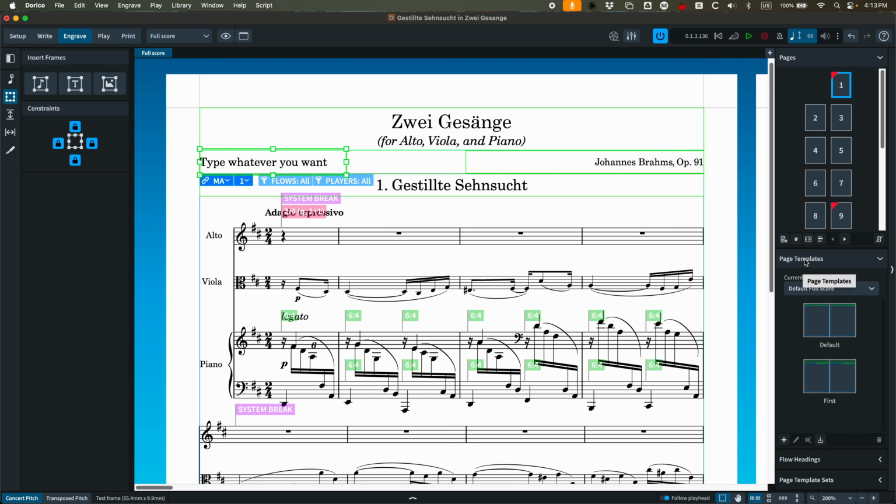This is important because if you ever change the page templates after this point, those changes are not going to be applied to this page, because this page override is saying, no, this page is now set because you added this custom item here.